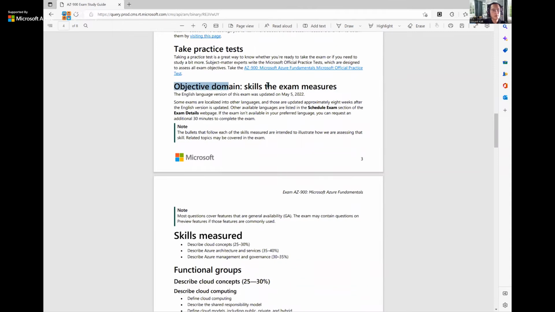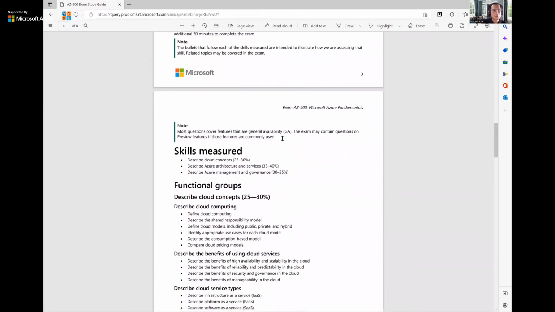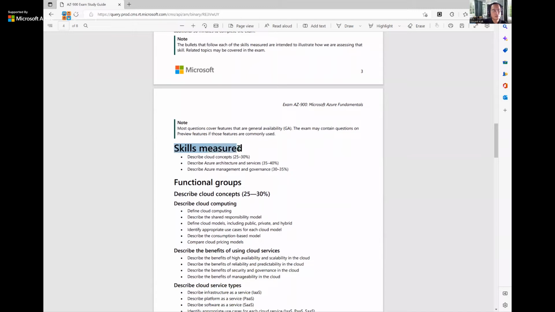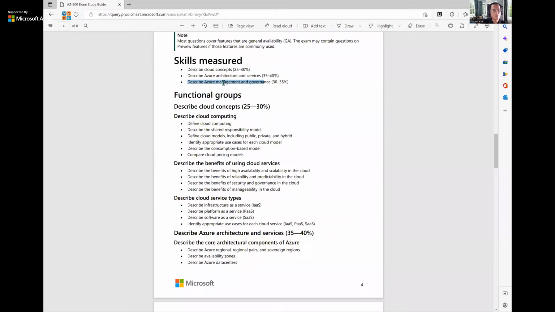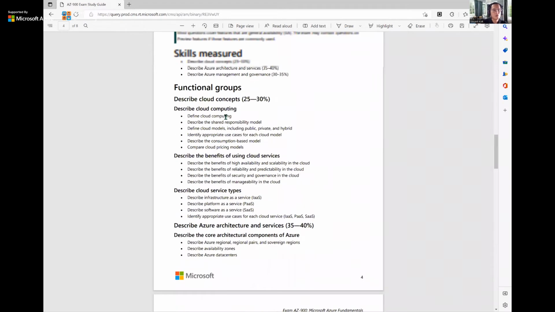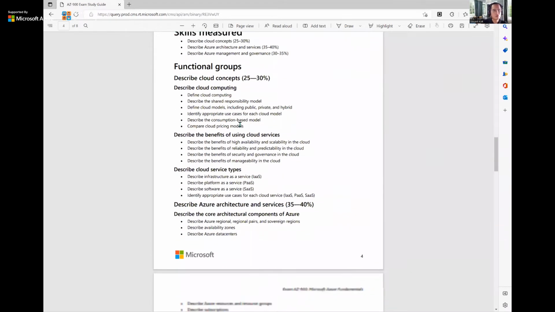This is the important part where you need to take note: the objective domain, the skills the exam measures. This means that you will be tested on all these concepts listed here. You'll be measured around three main modules: describe cloud concepts, about 25 to 30%; describe Azure architecture and services, 35 to 40%; describe Azure management and governance, 30 to 35%. Of course, this is just the module name. If you want more details, just continue to scroll down.